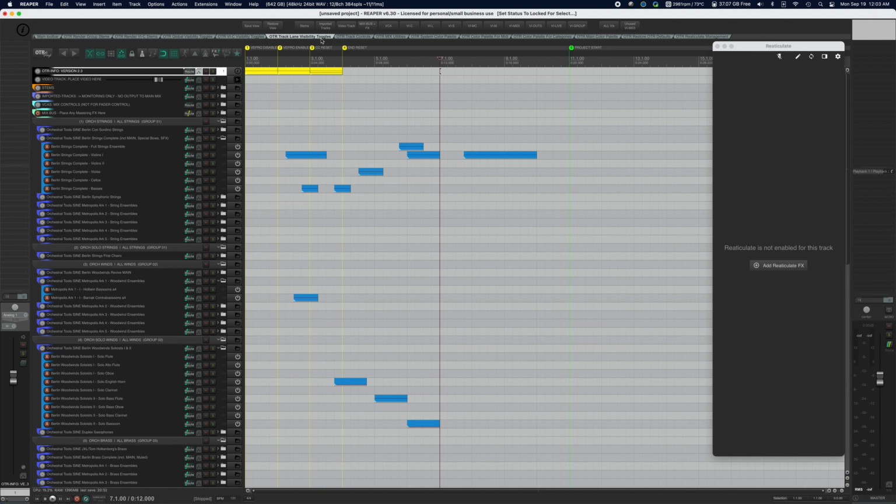Track lane visibility, I don't believe anything was added to that one. There were some edits made to some of the scripts. I do know that. So they'll function and behave a little bit better.